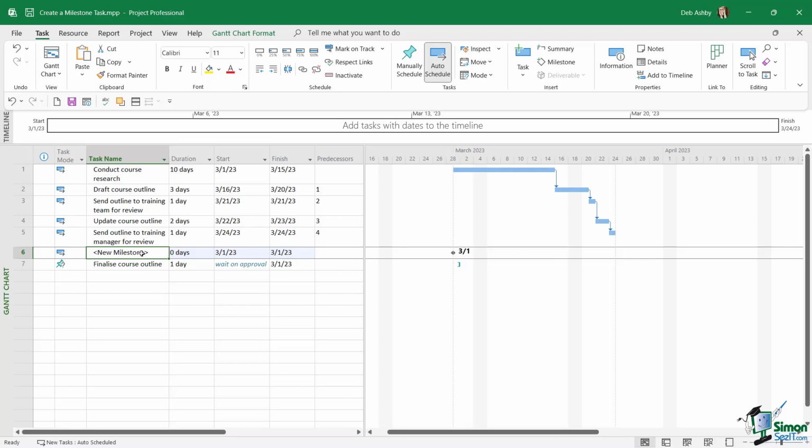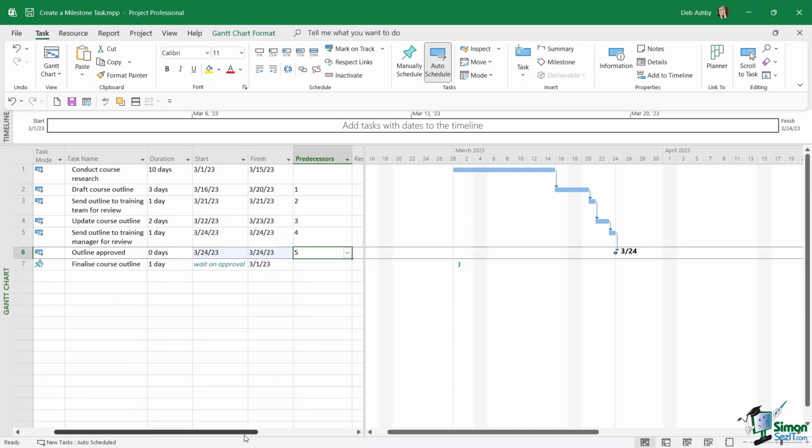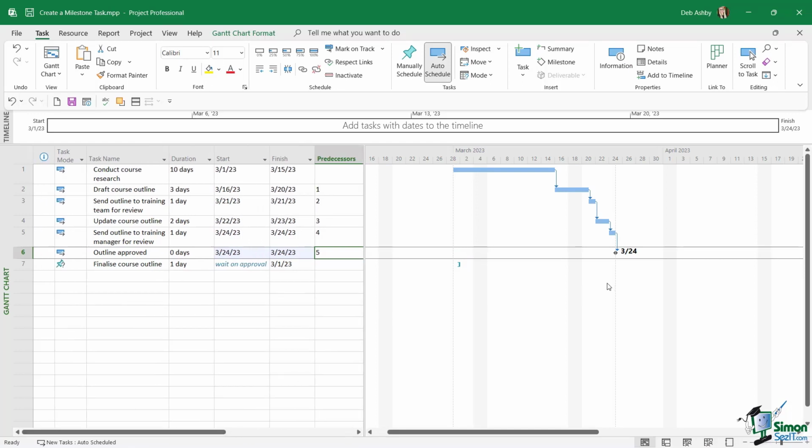And now we can rename this milestone. So I'm going to click in the field, and this is going to be outline approved. Now this milestone task relies on task number 5, the task before, being completed. So let's add in a predecessor. Once again, we can click the drop down, and I'm going to choose task number 5. Click on OK, and now check out the timeline.